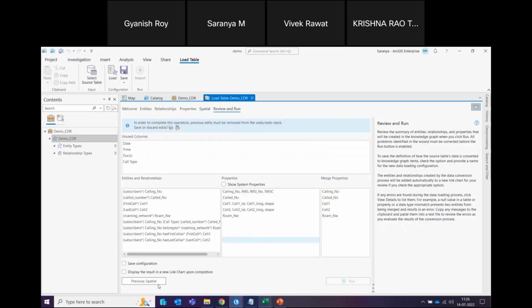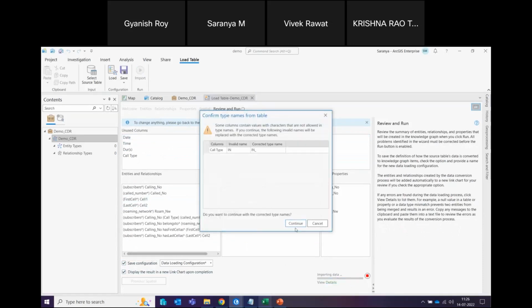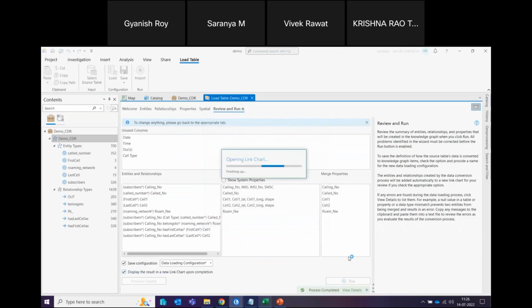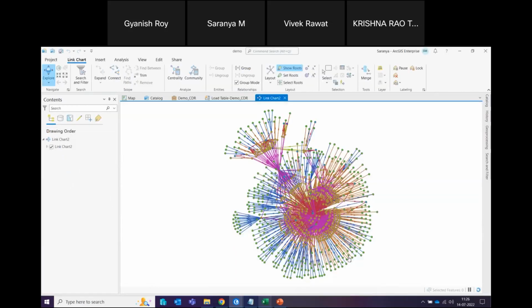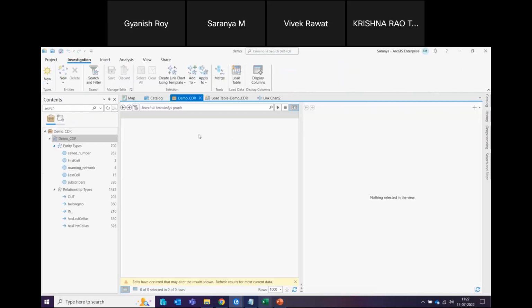Now we can review and run. And I want to create a link chart after this. However I load it, that configuration can also be stored, not just run. The time it takes to import the data will depend upon how many rows you have in your CSV input data.